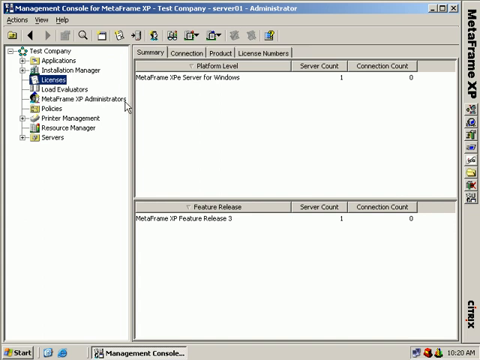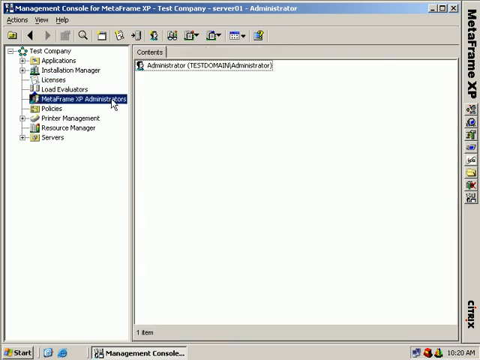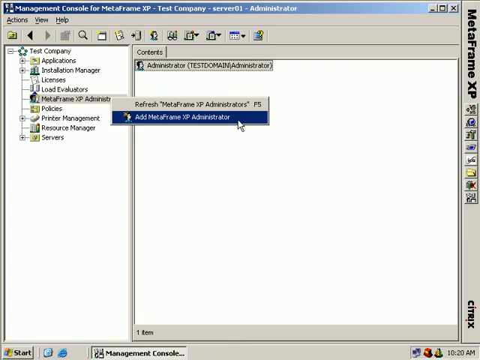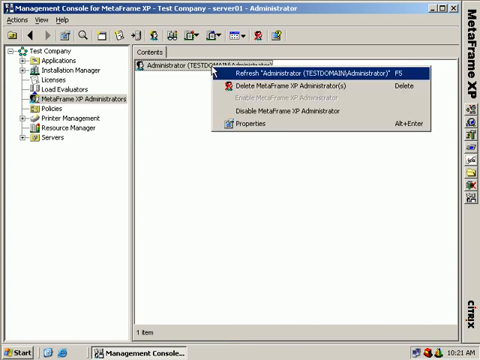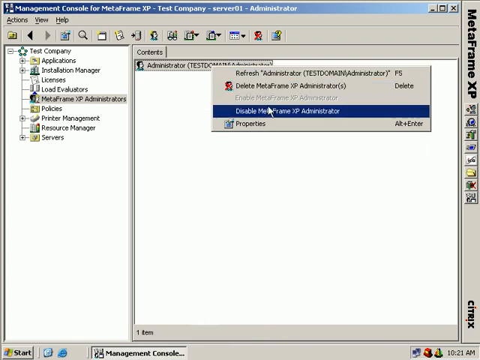Metaframe XP administrators, well here you can add or remove users that have administrative privilege in the Metaframe farm. Now currently, as you can see, we only have the one account so far. But we can right click here and add a new Metaframe XP administrator if we like. And of course, if we highlight our existing administrator, we could right click and delete or disable his account as well. Now, disabling the account can be useful if, say, this administrator is going on leave for a while and you don't want to remove their account, but you also don't want their account to be compromised either.